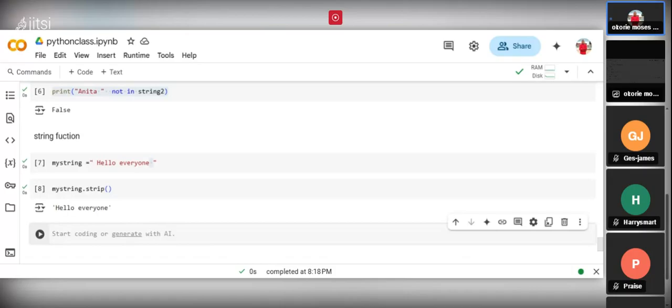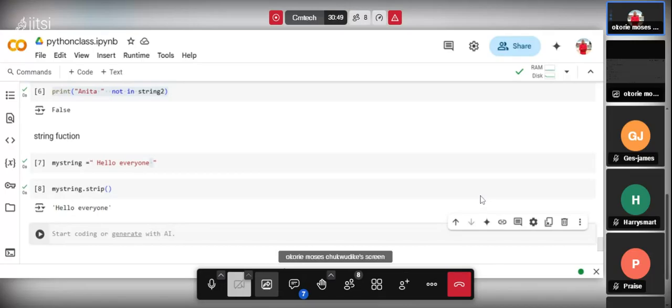Strip is most times not used to remove a character; it's used to remove space, or anything attached to characters or letters. Hope you guys are following.